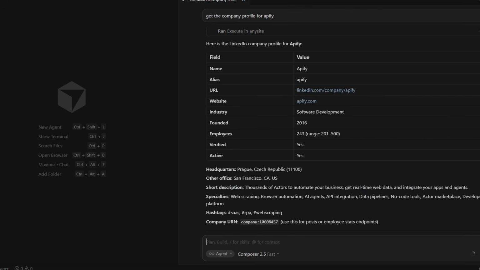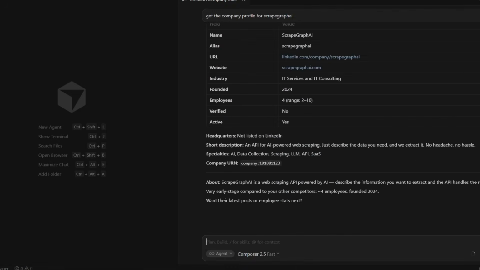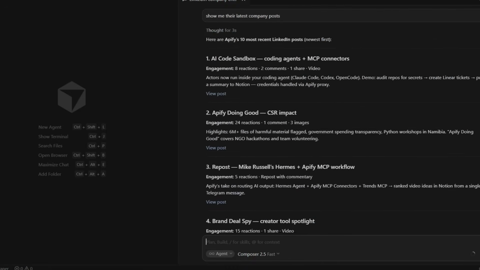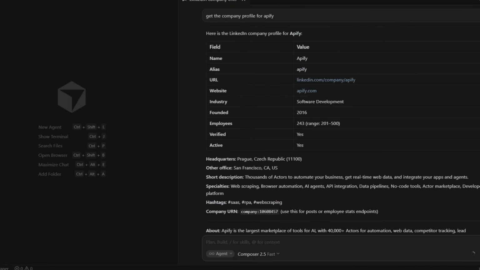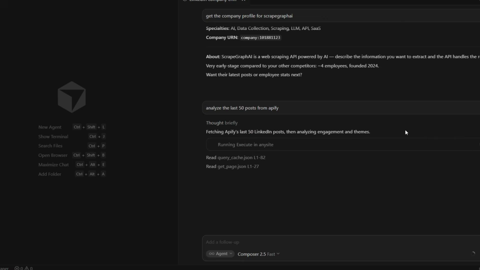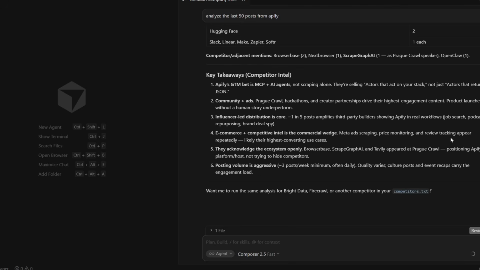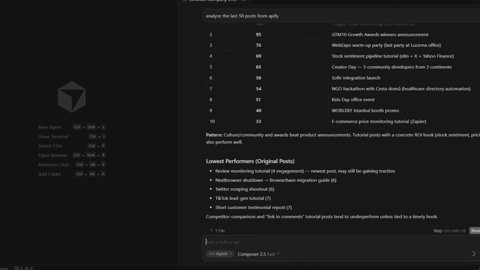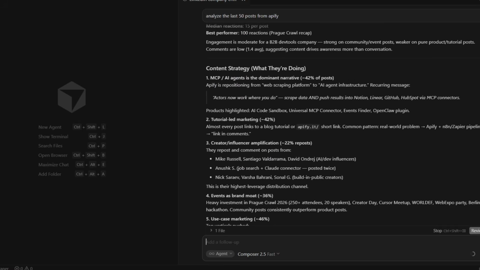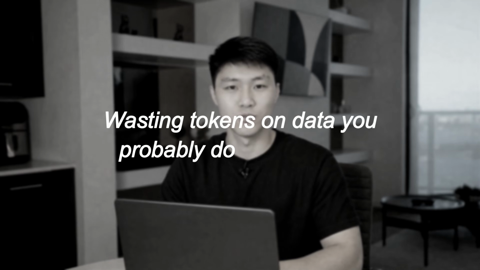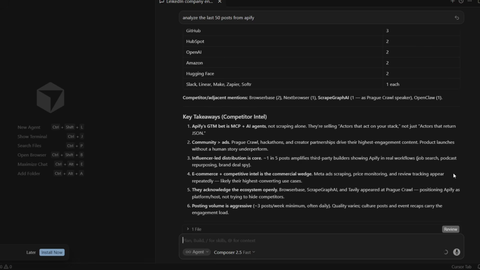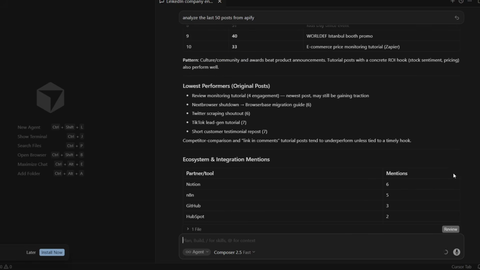Alright, so we've got access to competitor data now. The problem is that once you start researching seriously, the amount of data grows really fast. Let's say I want to analyze the last 50 posts from this company. I'll ask Cursor to pull them. And there we go. Now imagine doing this for 5 competitors instead of 1. That's already hundreds of posts. If you send all of that into the context window every time, you're wasting tokens on data you probably don't even care about. For example, maybe I only care about posts that actually got engagement.